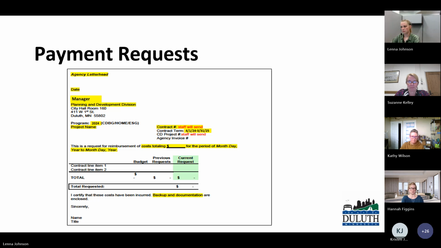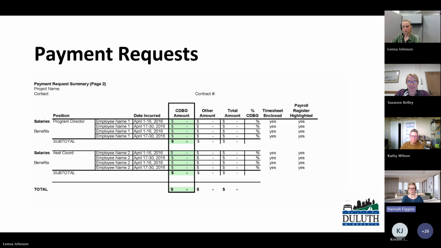Okay, next. This is the summary page. Make sure that the amount on the cover sheet that I just showed you matches the dollar amount on the payment request sheet. If they don't match up, we will send it back to you and ask you to do it again.